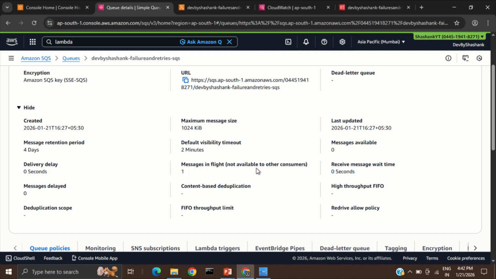So to put a limit on the retry count, we need to enable a dead letter queue. That dead letter queue will make sure how many times we need to retry it, and then it will send the message to the dead letter queue. The dead letter queue we'll see in the next session.